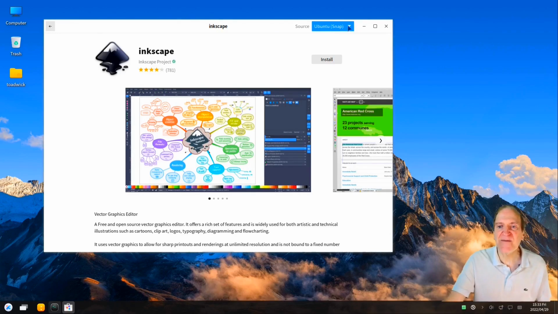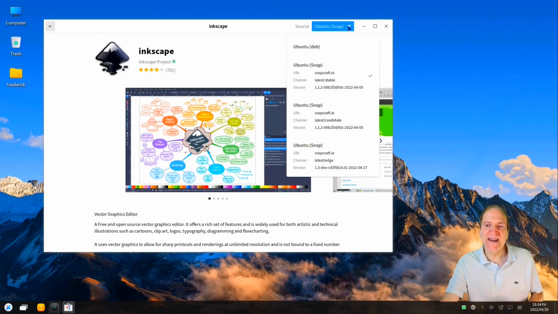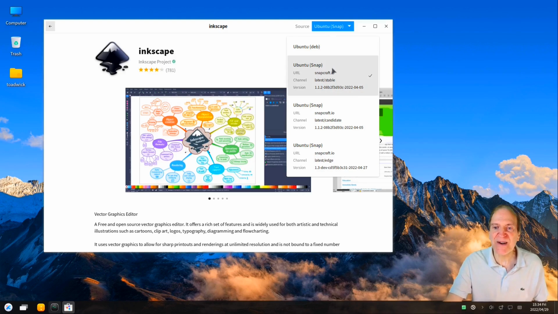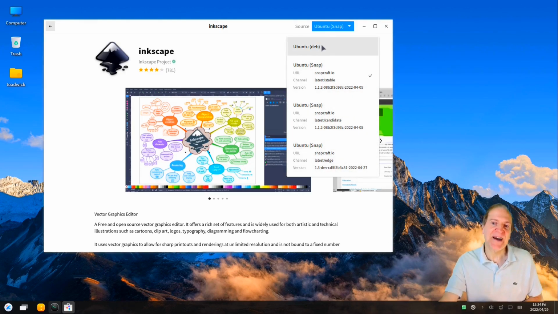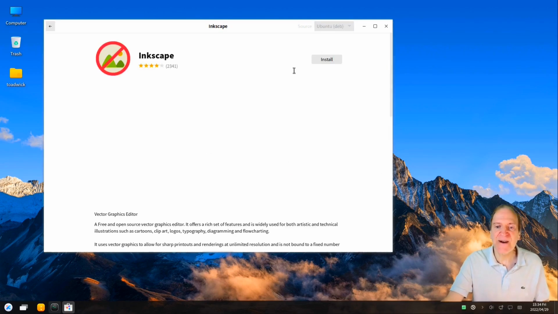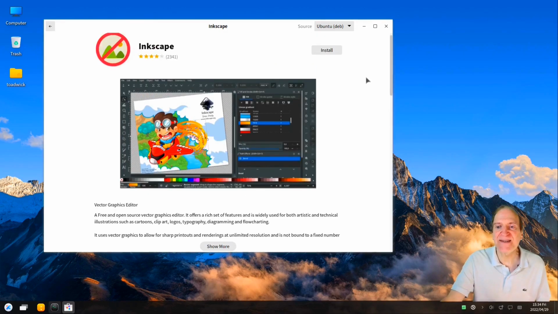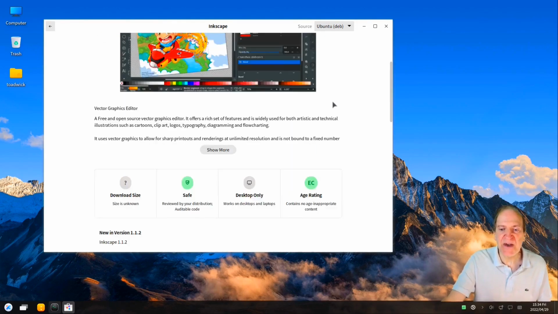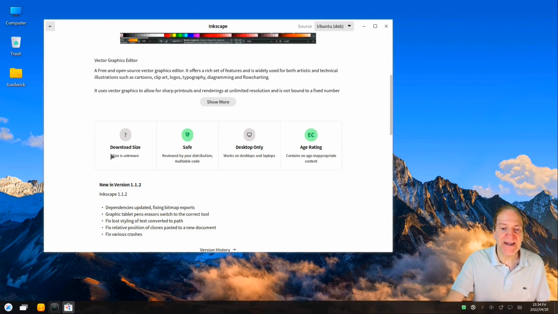Here you got your Snap from Ubuntu, and if you select this, then you got other choices here. So you also have, well, actually all Snaps, but except for up here, you got Ubuntu Deb. So this would be straight out of the repository. So if you wanted the DEB file rather than the Snap, then you can do that. And it looks like that's also the latest, the 1.1.2, so that's great.